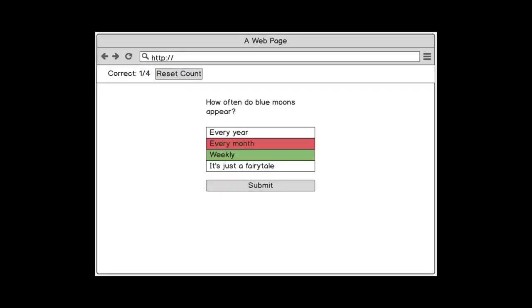When you choose an incorrect answer, the color of the answer will turn red once you hit submit, and the correct answer will turn green. If you get it correct, it will only show the correct answer that you selected.